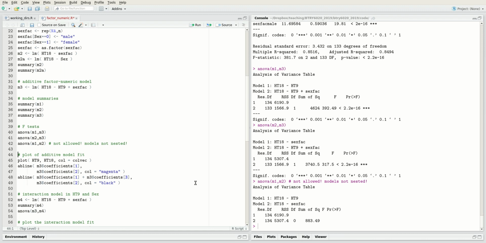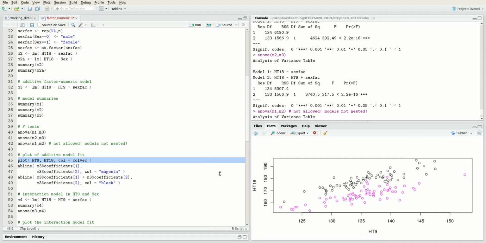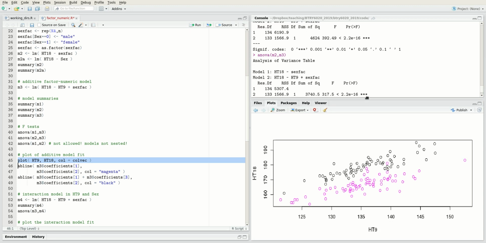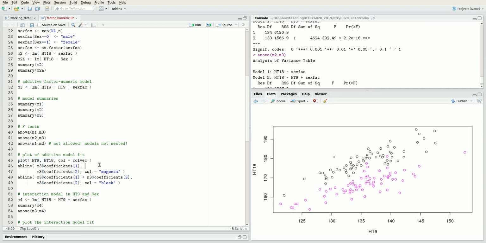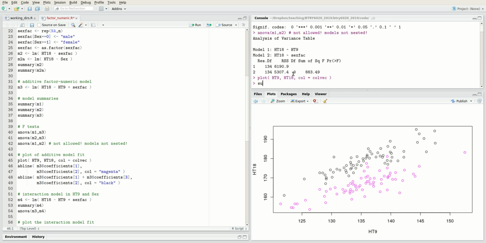Next thing here, I just want to make a plot of the additive model. So this is the same plot that we had before. And what I want to add to the plot are the fitted lines. If you want to add a line to a plot, you can use the abline function. Let me print this out here. Summary M3.